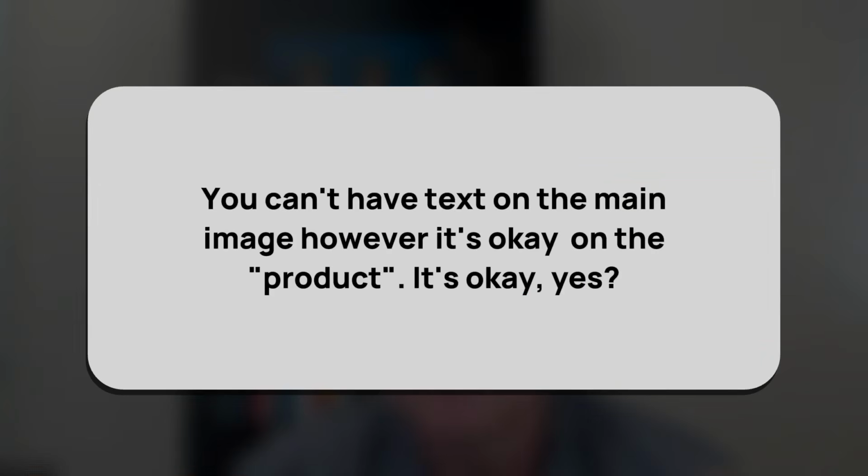You can't have text on the main image. However, it's okay, quote, she put in quotes, on the product. It's okay, yes? Correct. You can't technically add text onto your main image. You're not allowed. That's against Amazon's image guidelines.